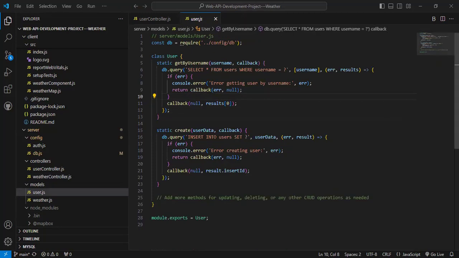When I talk about the user.js file, this code defines a user class with static methods for interacting with the users table in the database. The getByUsername method retrieves a user from the database by their username. It takes username as a parameter and a callback function to handle the results. It executes a SQL select query to fetch the user from the users table where the username matches the provided username parameter. The db.query function is used to perform the database query.